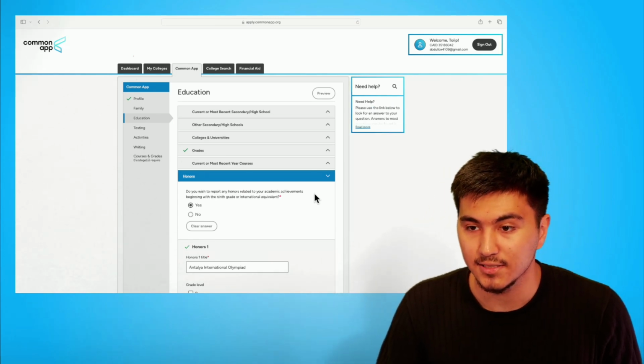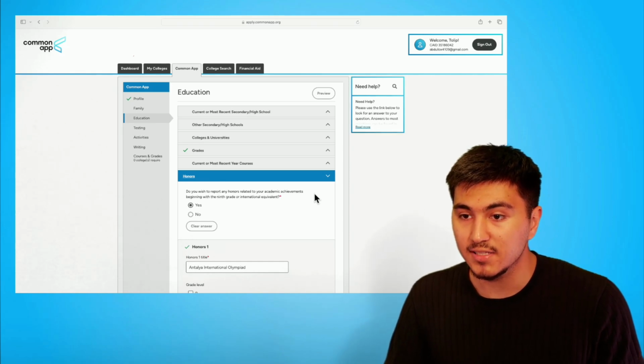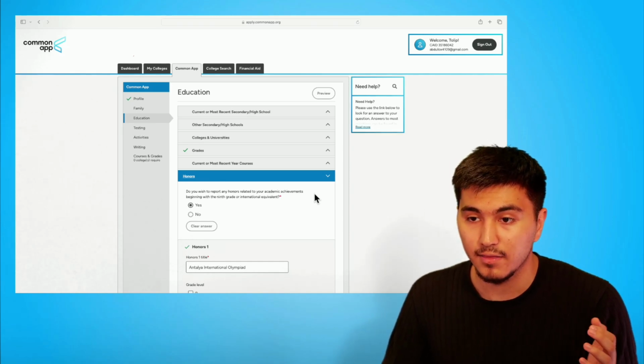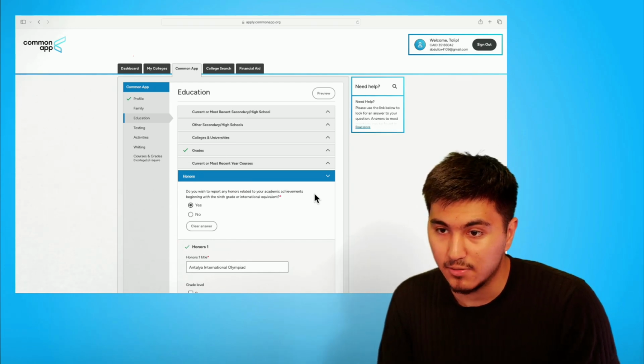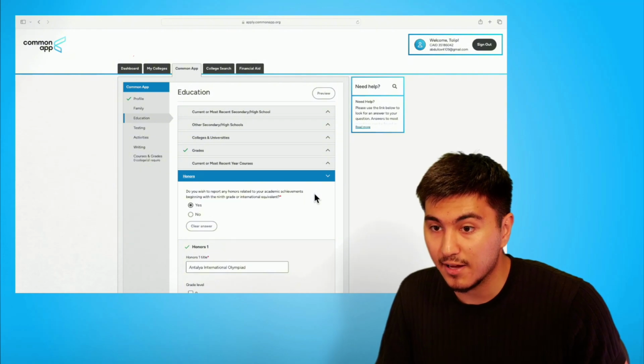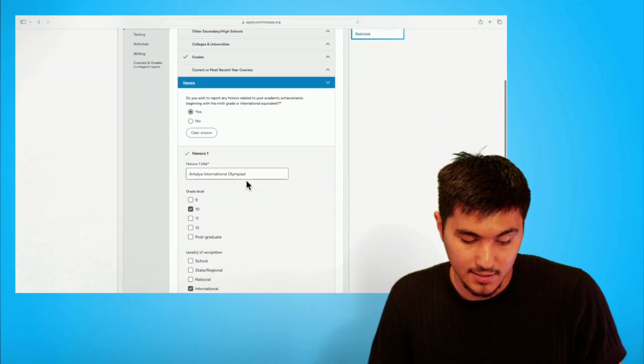Okay, so the next section is the honors section. Honors list. What is the honors list? Honors are basically the Olympiads, the things that you did academically. Academic performance, basically, right? So if you went to Olympiads or anything like that, you just make sure to put it here. So I put my first honor here, the Thailand International Olympiad.